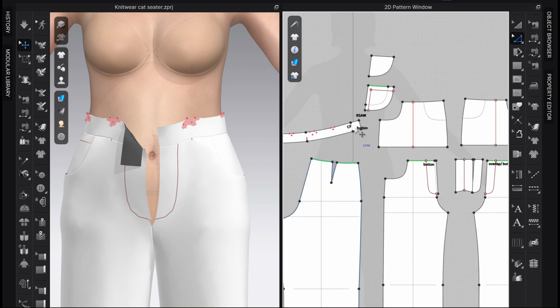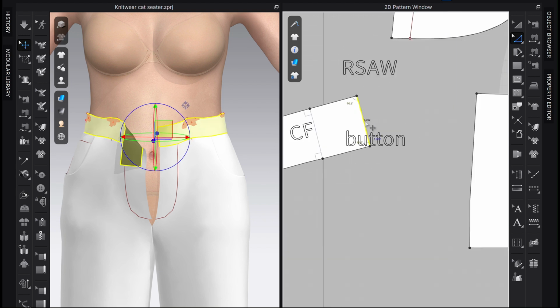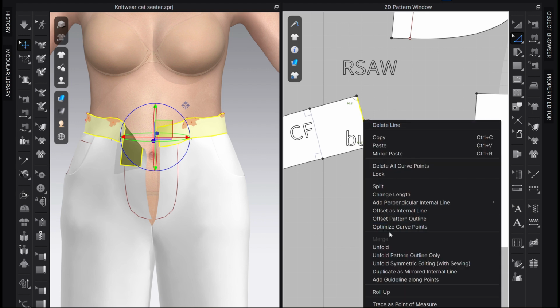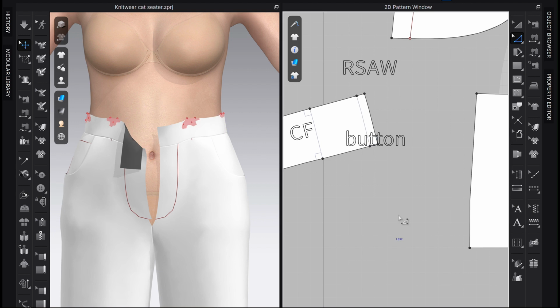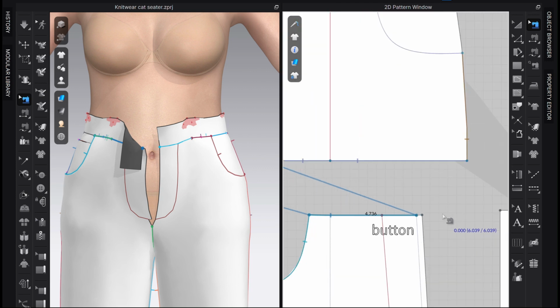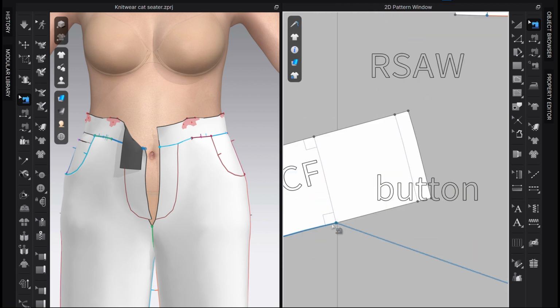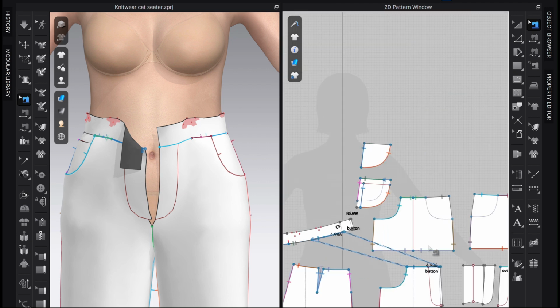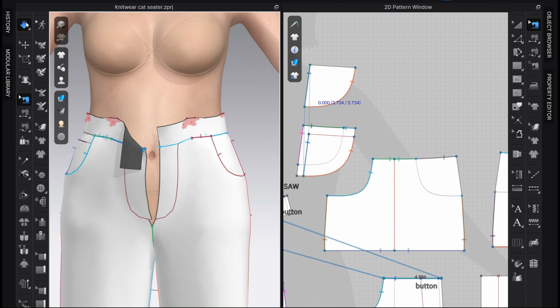Now that I have extended a quarter on this side, I also need to extend it on my waistband, because they are sewn together and they need to have the same measurement. I offset the pattern line here as well, quarter. And I need to fix my sewing too, because my sewing is up to here. Now that I have extended my pattern, the sewing should also get extended to the blue point. Looks good.